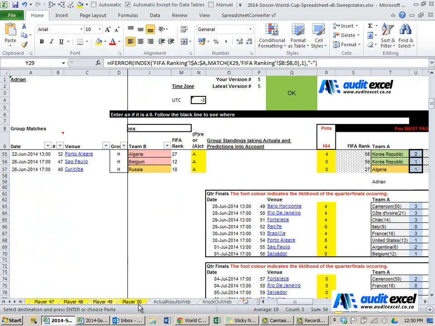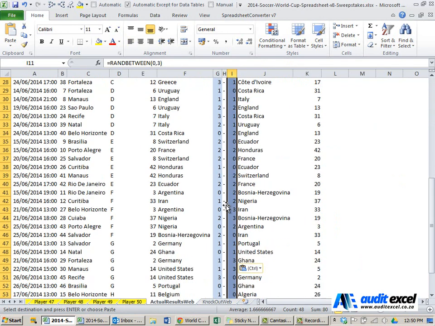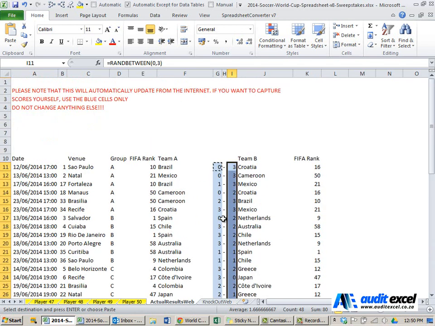So if you want to test the spreadsheet, you need to make sure that the actual results are complete. You have scores for all the matches, and a good way to do that is with the RANDBETWEEN function.